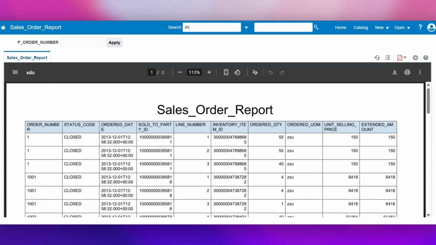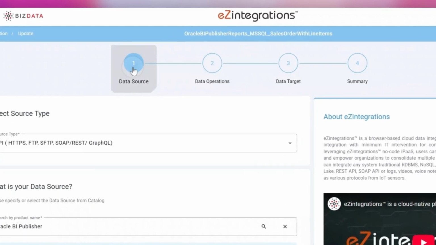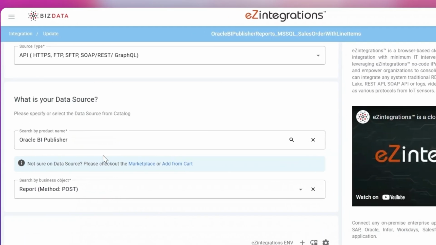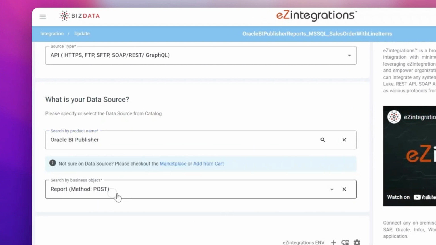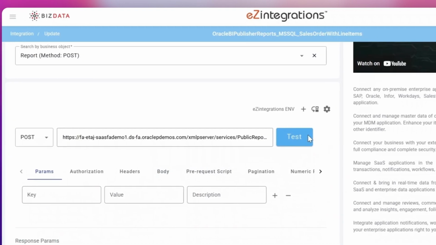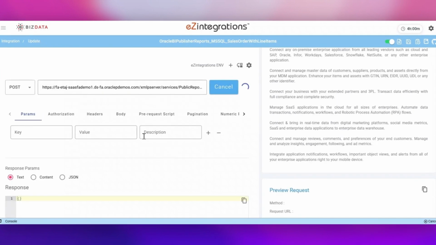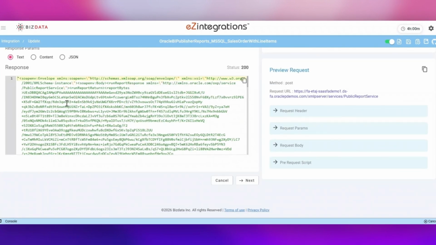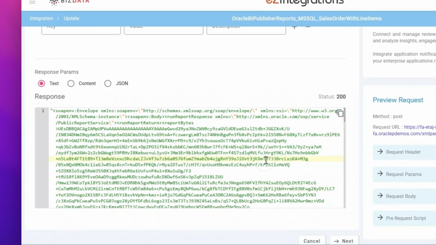Let's start the demo. We are now in the eZintegrations platform, where we begin by configuring our source system. For the source, I've selected the product as Oracle BI Publisher and the business object as report. Once selected, the required service endpoints are automatically populated. I'll now click on Test to validate the connection. As you can see, the request is successful with an HTTP status 200, and we receive the report output in XML format. This confirms that our connection to Oracle BI Publisher is working correctly.